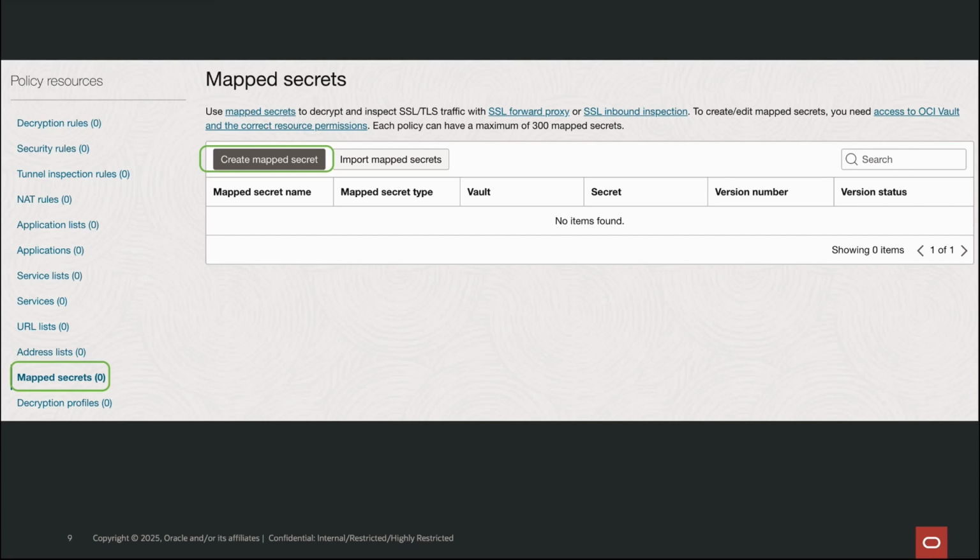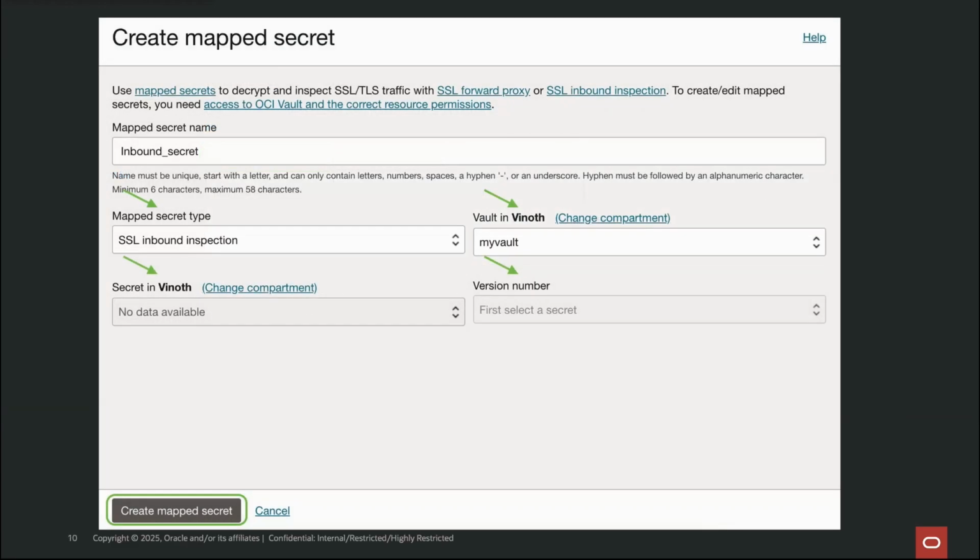Do refer to the official documentation for the format of the certificate. Now edit your firewall policy to add a map secret by navigating to Identity and Security, Firewalls, Network Firewall Policies. Under Map Secret, add a new secret. You need to fill in the following data. Give a friendly name for your secret. For secret type, select SSL inbound inspection. Select the vault that was created earlier. Select the secret and its version.